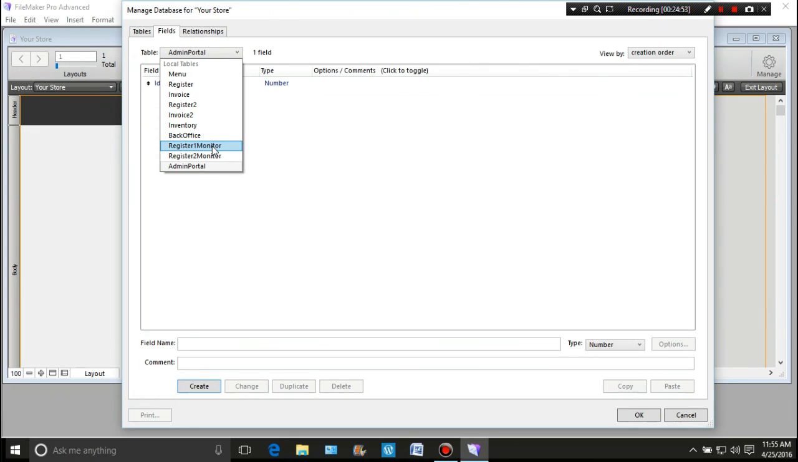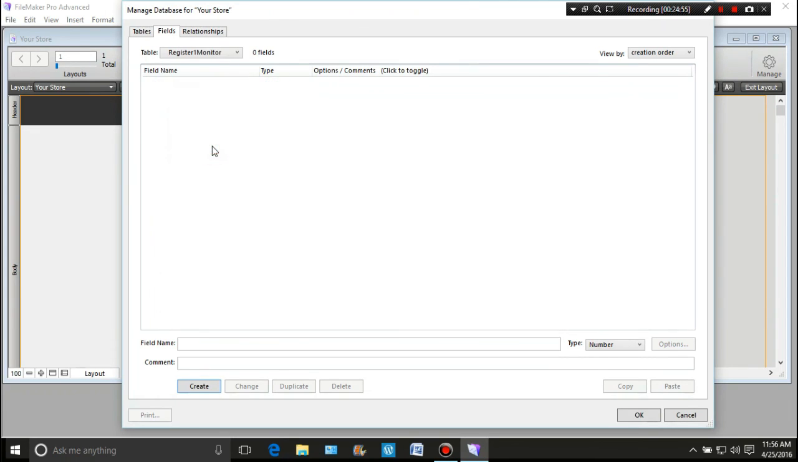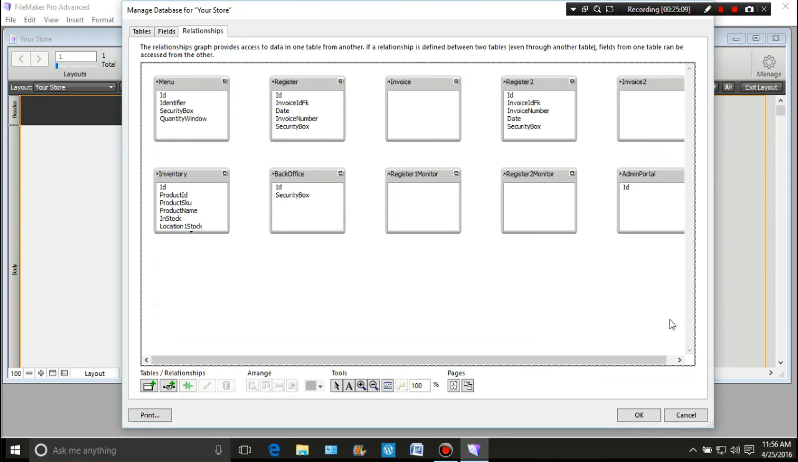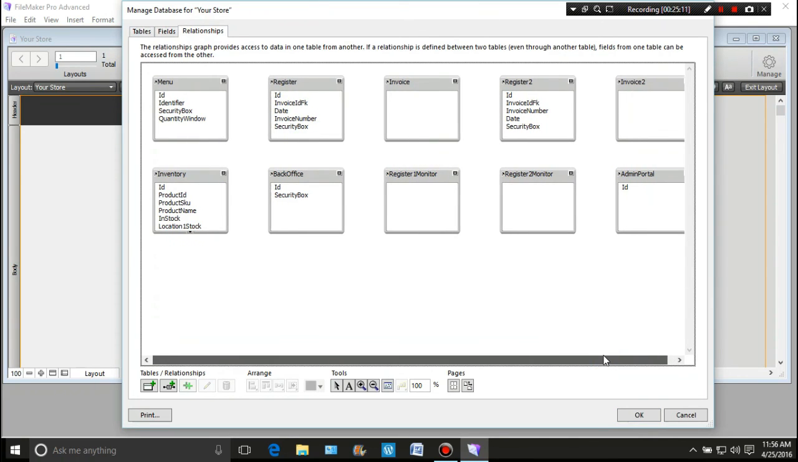So in our register 1 and in our register 2, we have purposefully left those blank for now. We are going to build. Let's go into these relationships. So here's what we have. These are all of the pages, and you can see here they are pages. They actually look like pages.